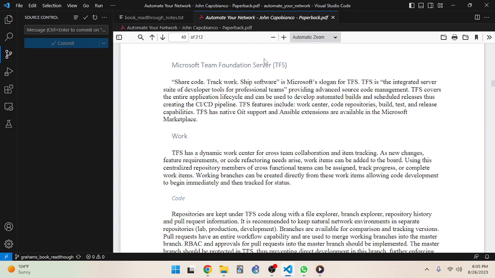All right, so here's a big one: the Microsoft Team Foundation Server (TFS). Share code, track work, ship software is Microsoft's slogan for TFS. TFS is the integrated server suite of developer tools for professional teams. Providing advanced source code management, TFS covers the entire application lifecycle and can be used to develop automated builds and scheduled releases, thus creating the CI/CD pipeline. TFS features include Work Center, code repositories, build, test, and release capabilities. TFS has native Git support, and Ansible extensions are available in the Microsoft Marketplace.